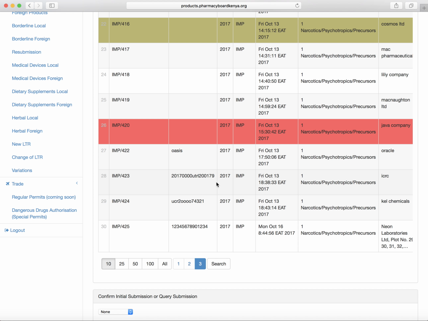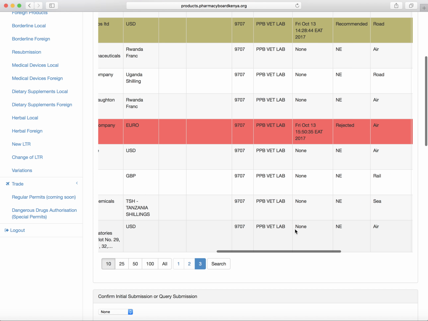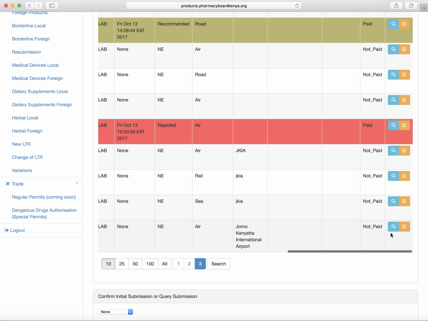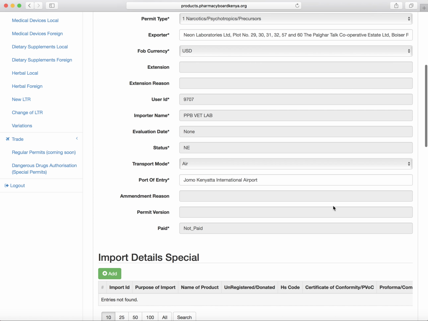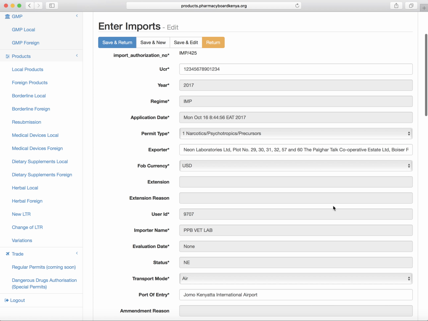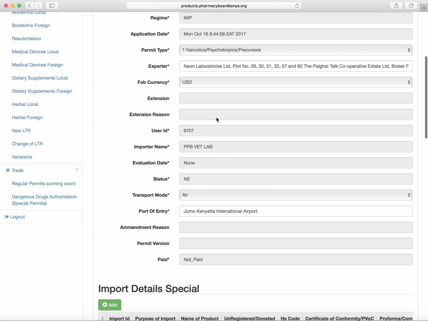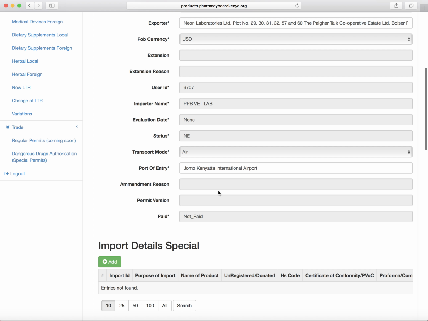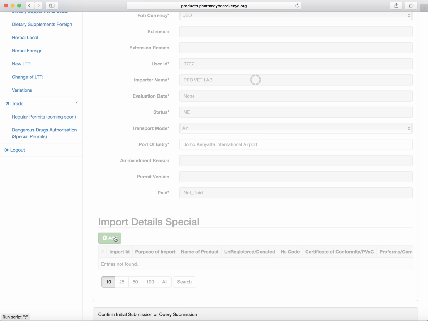Mine has come to permit 3 in order for us to add extra materials. So I come here and edit my permit, and upon editing my permit, I'll get an extra window where I'll put the import details. As you can see at the top here, the permit has a number already, and I can see all the items of that permit. Now down here, I want to add special details. So I come and add special details.